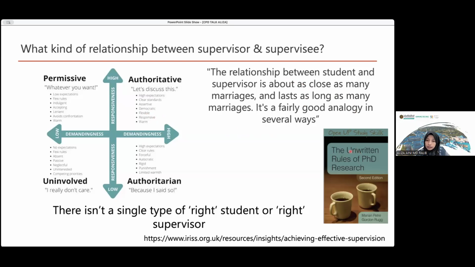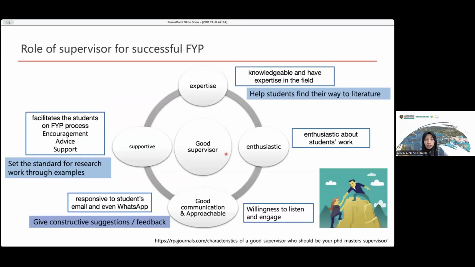From this book, The Unwritten Rules of PhD Research, it says that supervision is like a marriage relationship. I would even say to my student, your supervisor is like your father or your mother for your studies, for one year at least. Good communication is very important between the supervisor and supervisee. And there is no single type of right student or right supervisor. It depends on the students also, how they react.